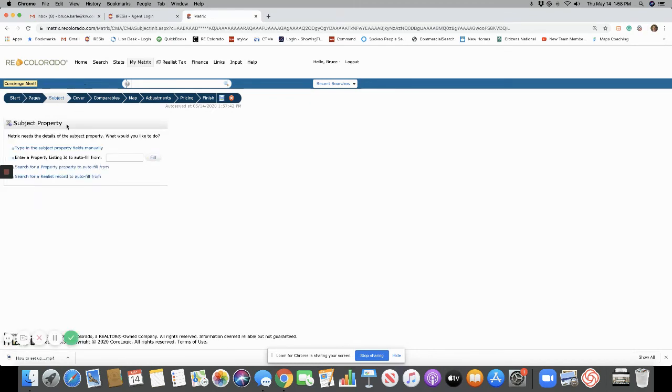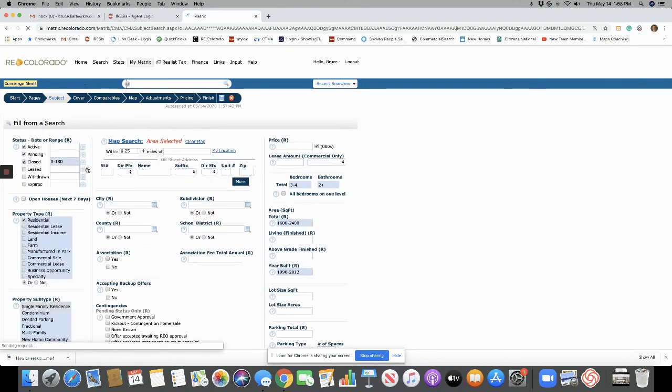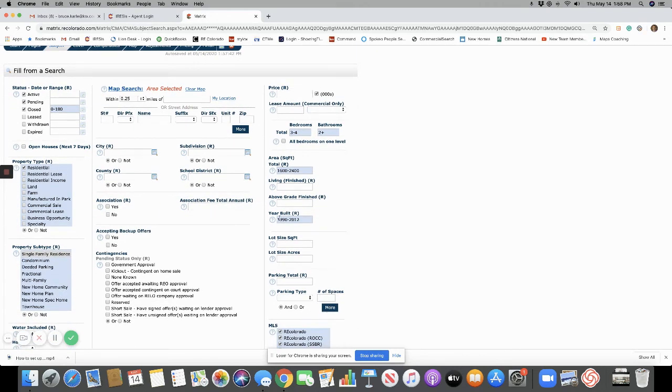Subject, so this is talking about the subject property. If you can find an old MLS listing, go ahead and type in the MLS ID here. If you want to search for a property to do an autofill form, you're going to select this, and then you can go through and select. One of the things you're going to notice is that you are on the subject property line, and a lot of people get hesitant to change any sort of criteria in this manner. Changing this does not change what we just worked on for the last 20 minutes. This simply is a search to find your subject property.